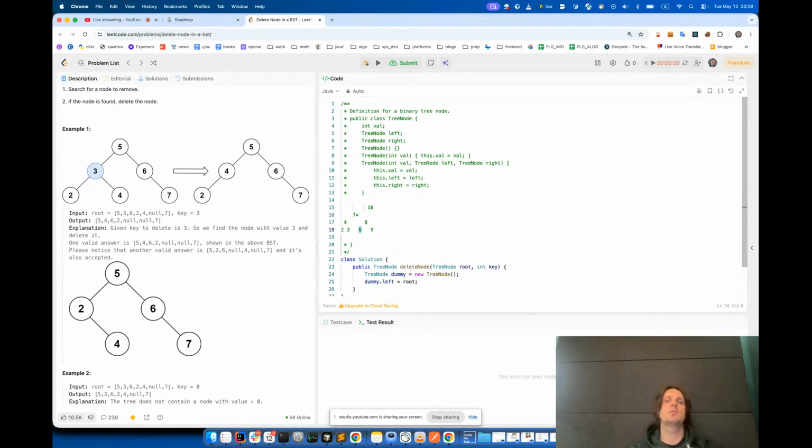Another option, I can, for example, put 4 and then find the right and put this one. So it's quite complex, actually. What other options can we have?